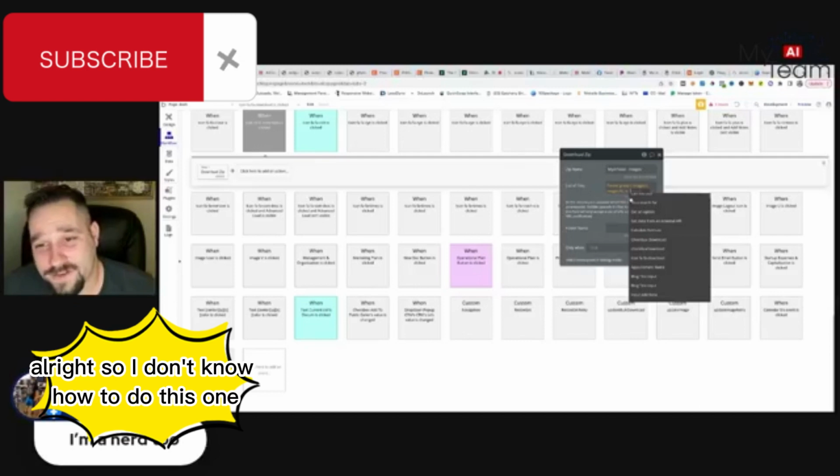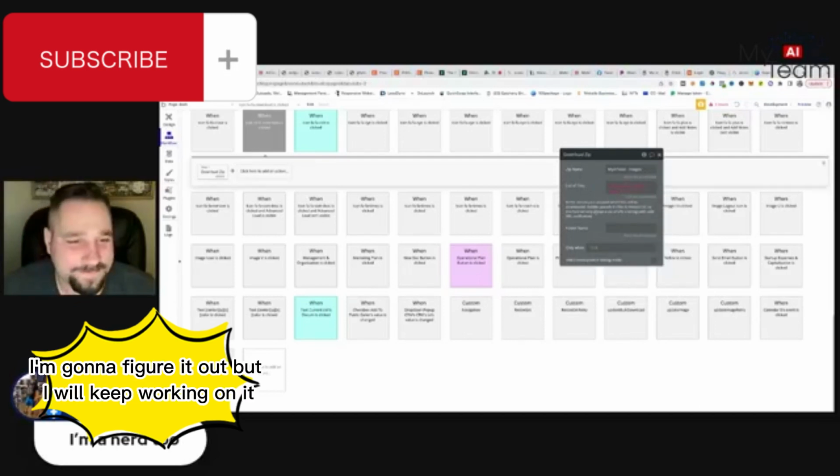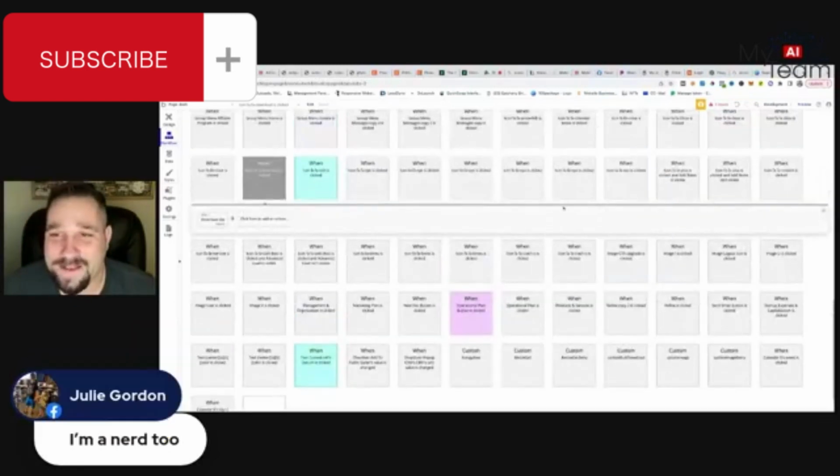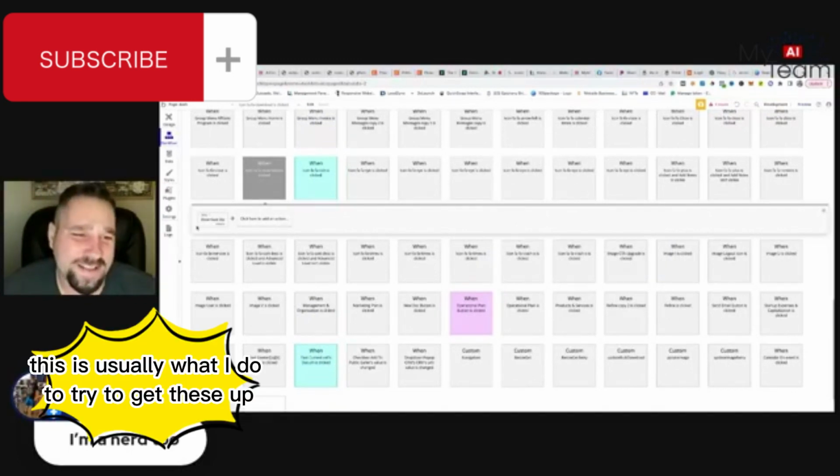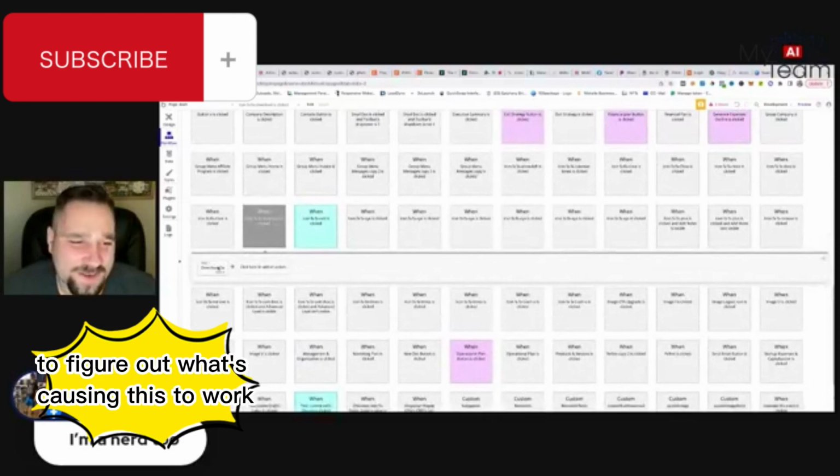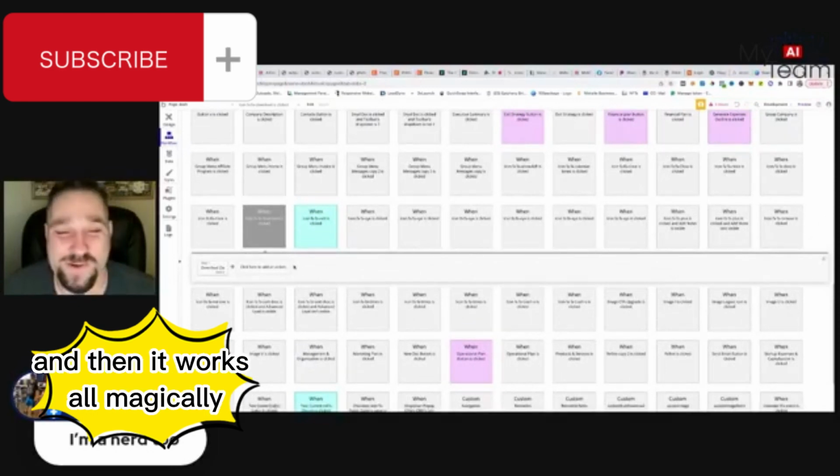All right, so I don't know how to do this one. I'm going to figure it out, but I will keep working on it. This is usually what I do to try to get these up. I stare at the screen for a few hours to figure out what's causing this to not work, and then it works all magically.